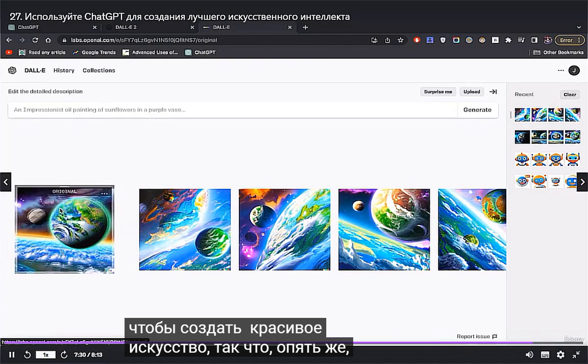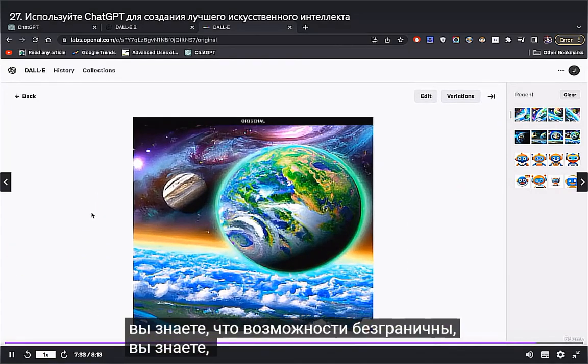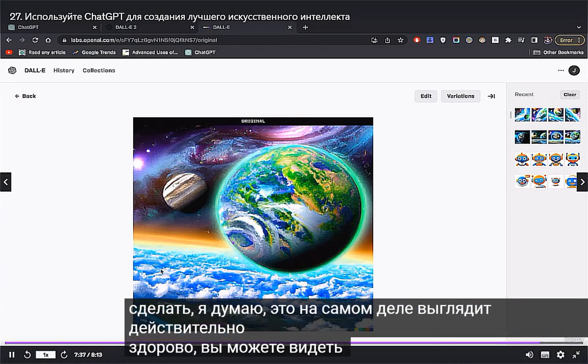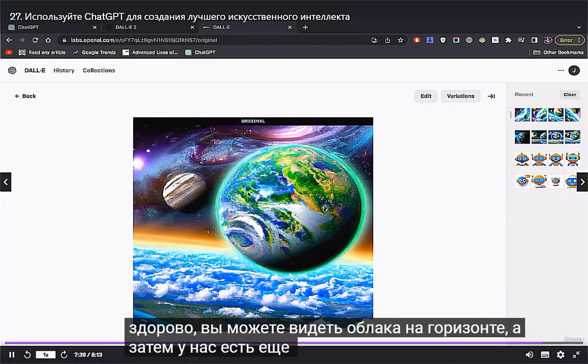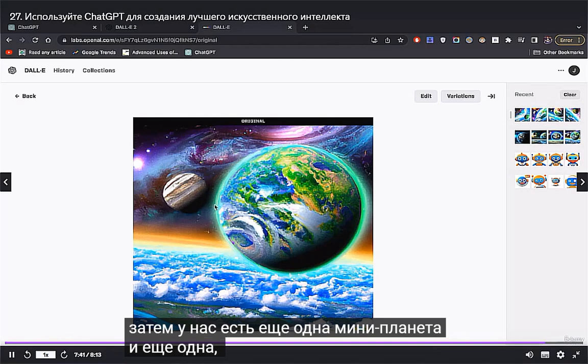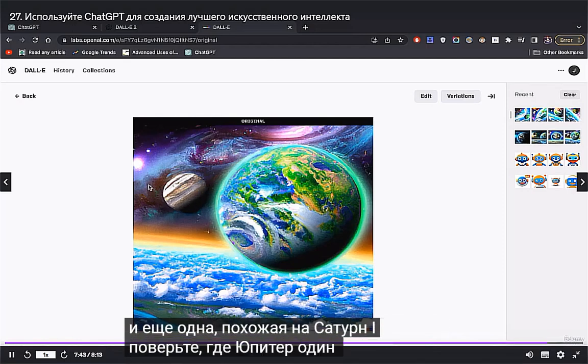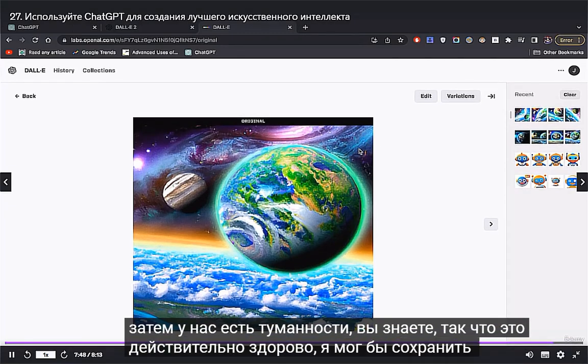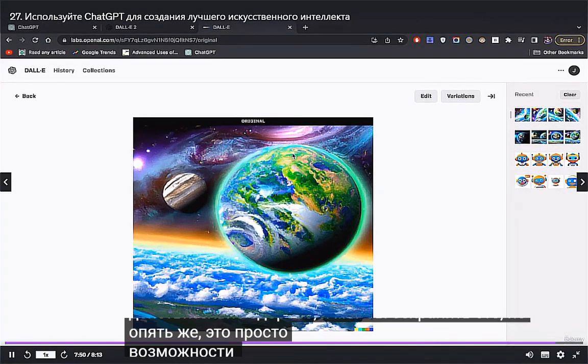So again, the opportunities are endless. It's up to you what you want to do. I think this actually looks really great. You can see the skyline, clouds, and then we have another mini planet and another that looks like Saturn, I believe, or Jupiter, one of them. And then we have nebulas. So this is really great. I might save this one, but again, this is just to show the capabilities.